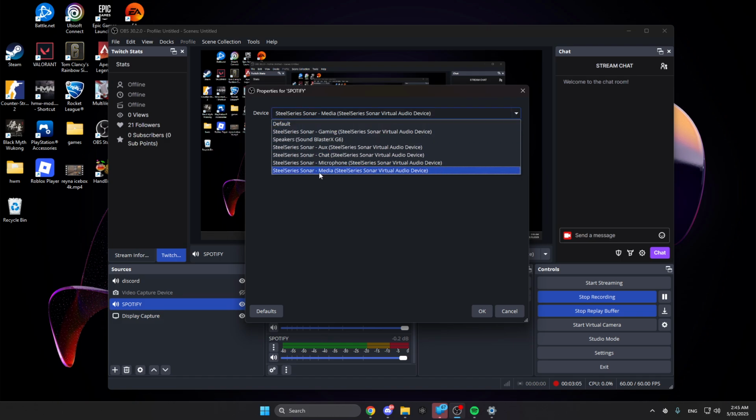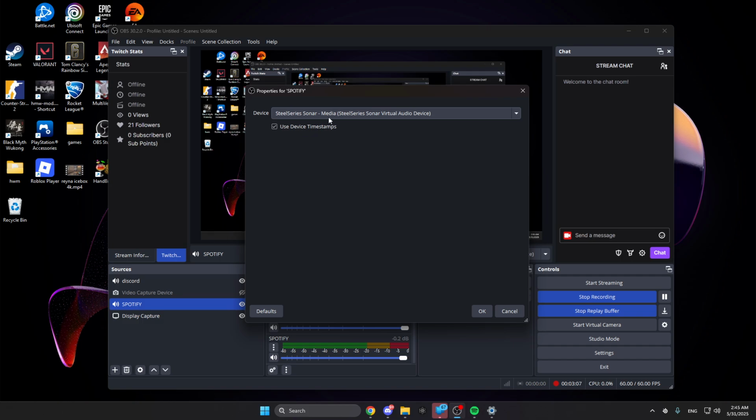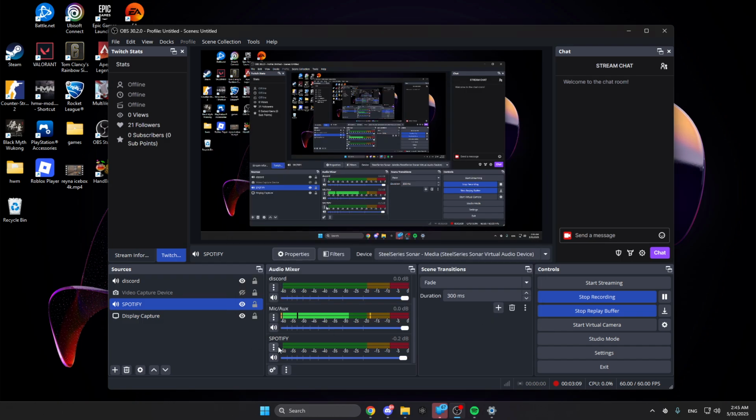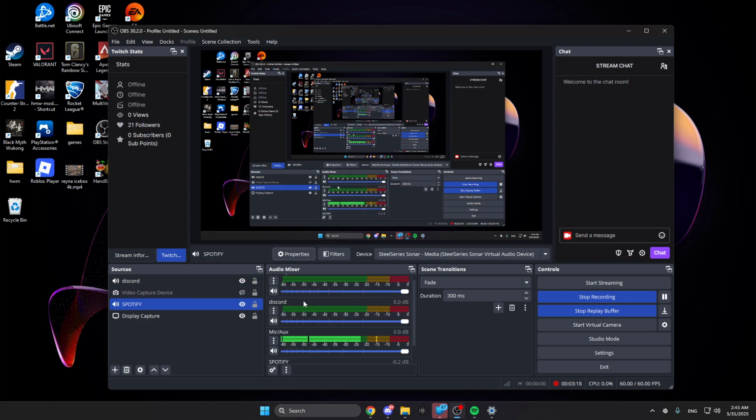So like I said, my Spotify is going through my media one, so I'm playing it through the media device, okay? Now, my Spotify, whenever I play music, it's gonna play just here. It's not gonna play through the desktop audio one, right? Because that's a different audio device, right? The same thing with my Discord. It's gonna play through a different audio device.